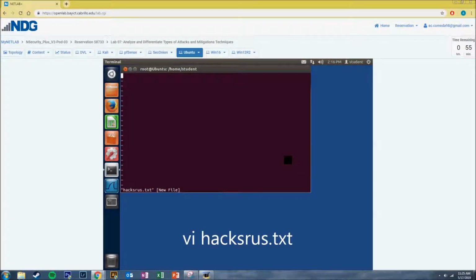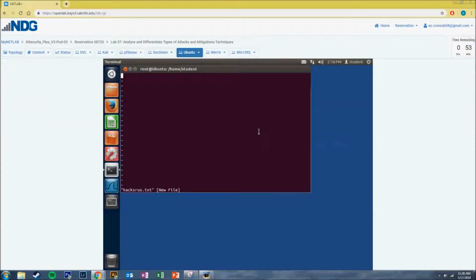Once you get the privileges, type the command below to create and edit the hacksrus.txt file. Once in the VI editor, type the command below. The input is recorded at the bottom of the VI editor. Press Enter.